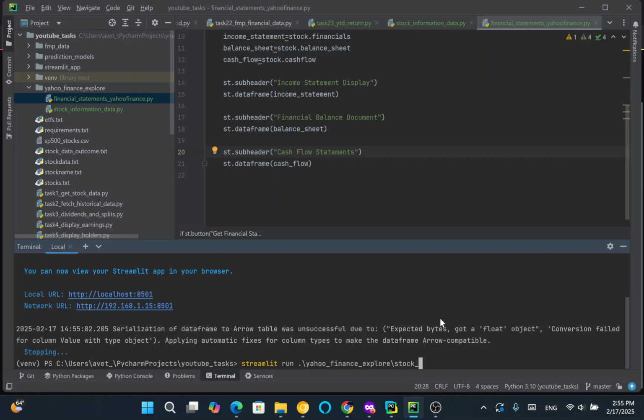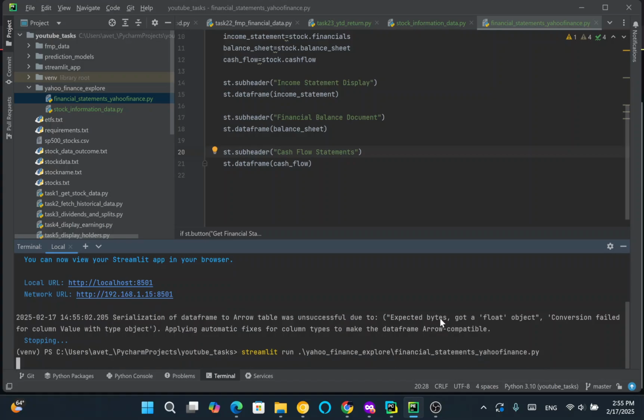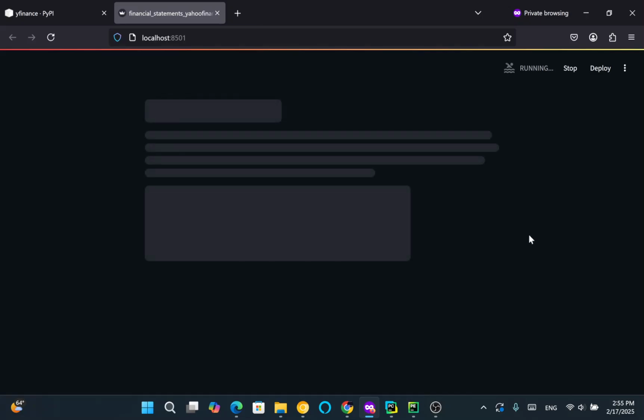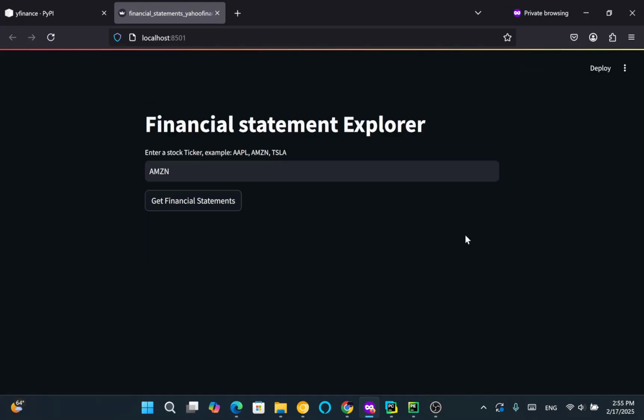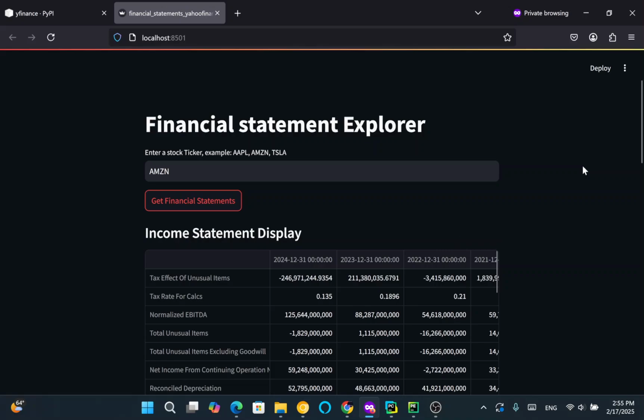Oh, we were running the stock information. Financial statements. Okay, let's close this one. We don't need it. And now Amazon, get financial statements. Okay, we can see here that we are getting the data. It is structured. We can see each year value in a separate column.